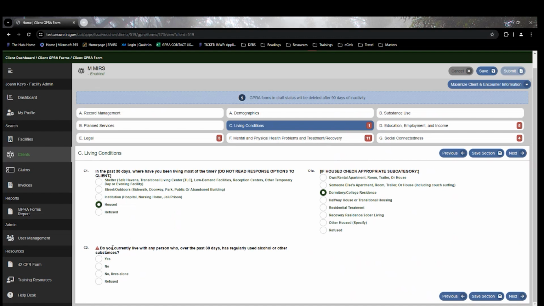It'll also ask if the client currently lives with any person over the past 30 days who has regularly used alcohol or other substances.